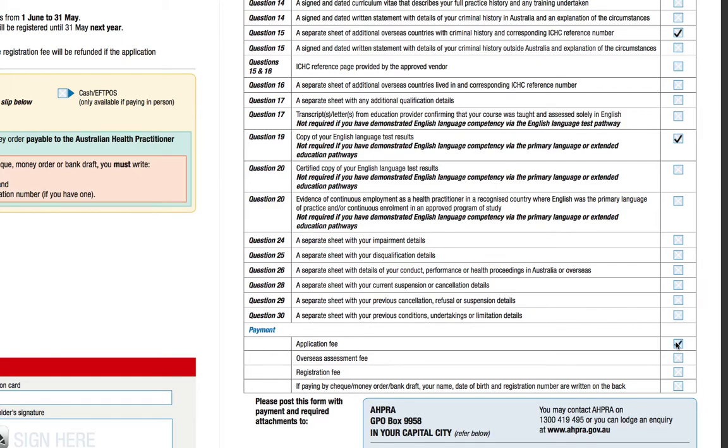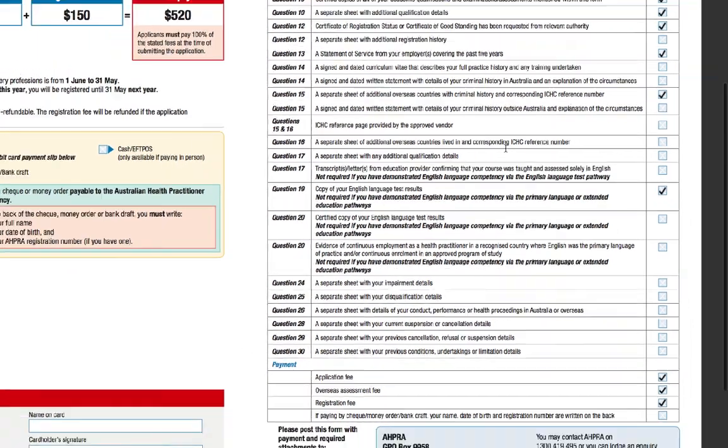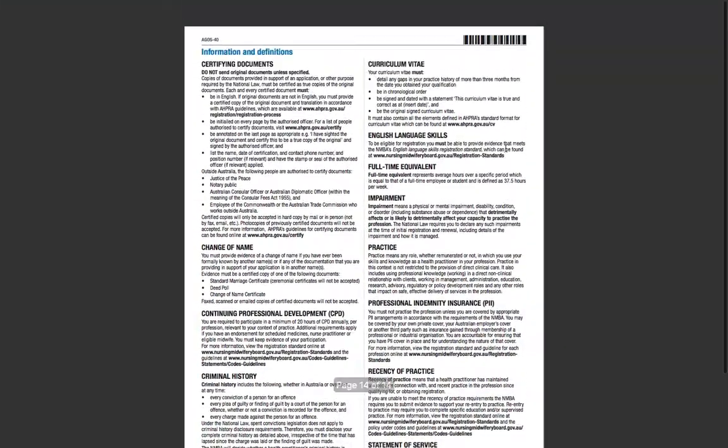So you are paying the application fees. Sorry guys. The overseas assessment fees, registration fees, and if paying by check, money draft. Yep, I hope you have that written at the back of your check. Select it, damn it. So yep, that is all.